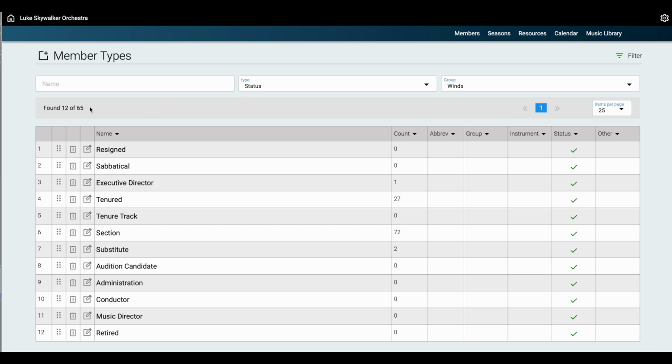But the thing I want to show you is over the left-hand side, you'll see this a lot. The number on the right tells you how many items you have in your database. The number on the left tells me how many items you are filtering. So I have 65 total items of member types.